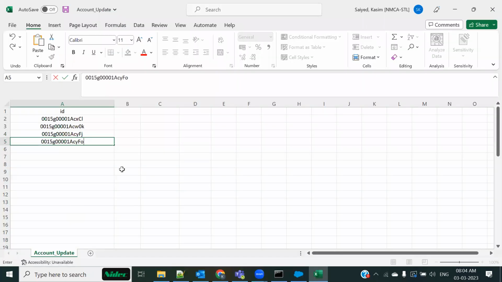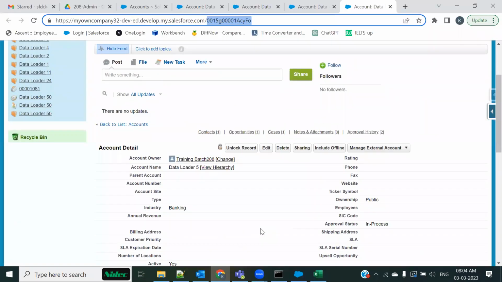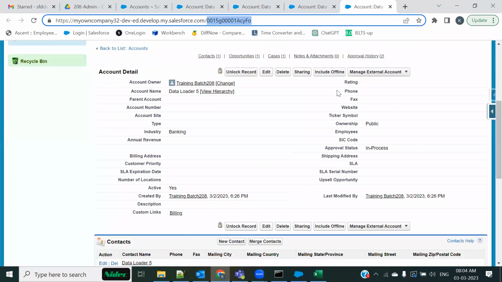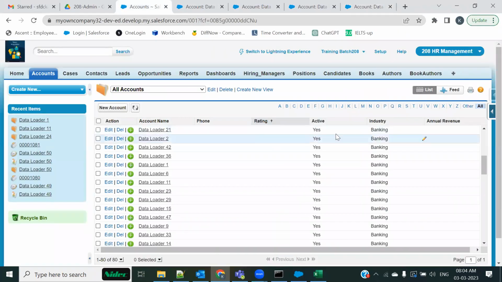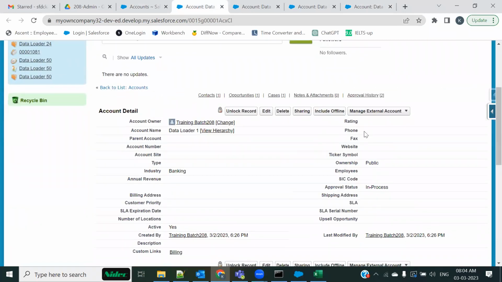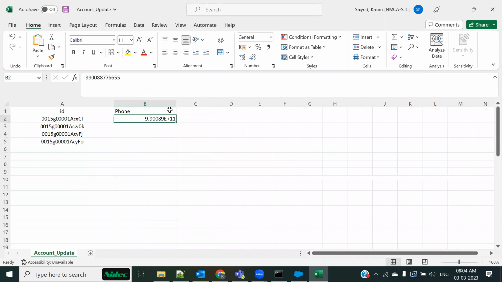Now I would add a column over here in which I want to perform the updation. Let's say that there's a field called phone. You can see that in most of them, the phone field doesn't seem to have any value. So let me add one column here called phone, and I'm going to give the value as 9900 8877, something like this. I'm going to give this value to every one of them, so all of them would have this value.